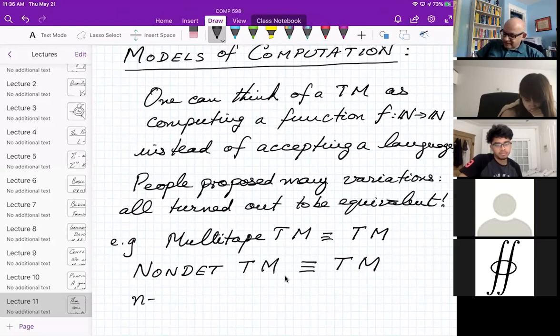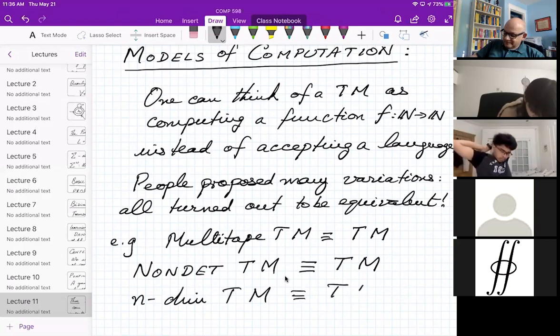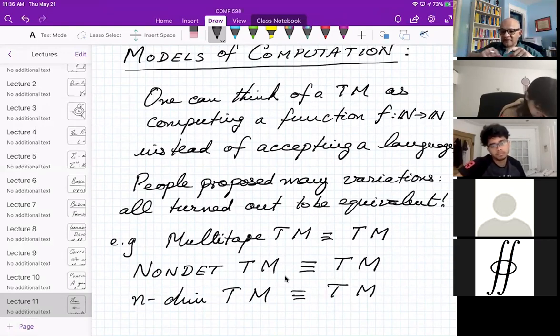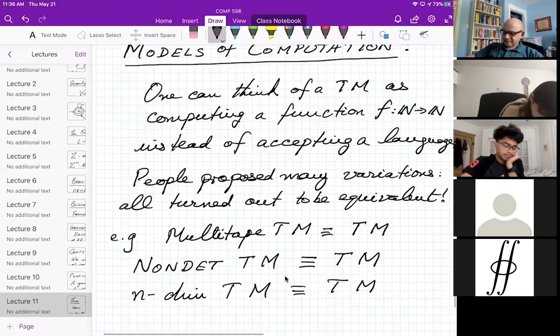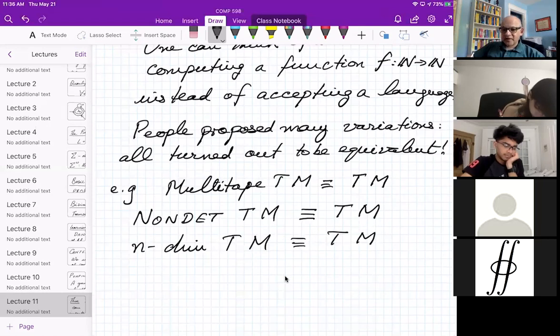N-dimensional Turing machine. A two-dimensional Turing machine is, instead of having a tape, you have a semi-infinite square grid, and the head can wander around on this surface instead of just being on a one-dimensional tape. Makes no difference. It can be simulated with one tape. And of course, if you can do two dimensions with one, you can inductively get to n dimensions. So none of these things actually make any difference.